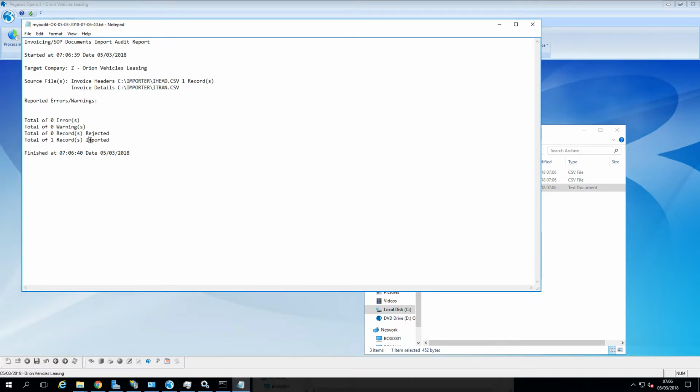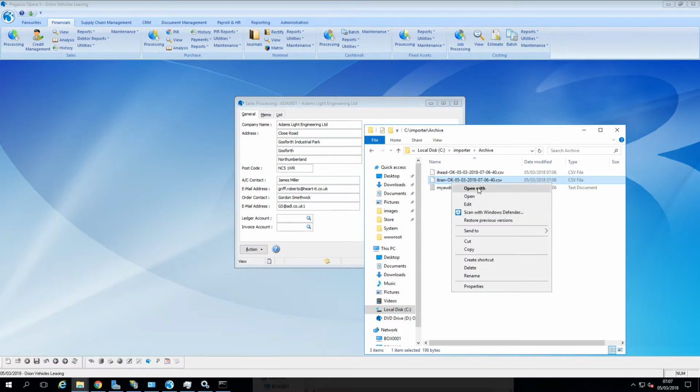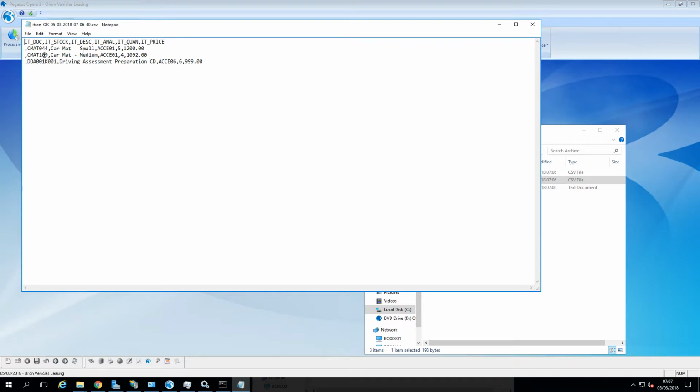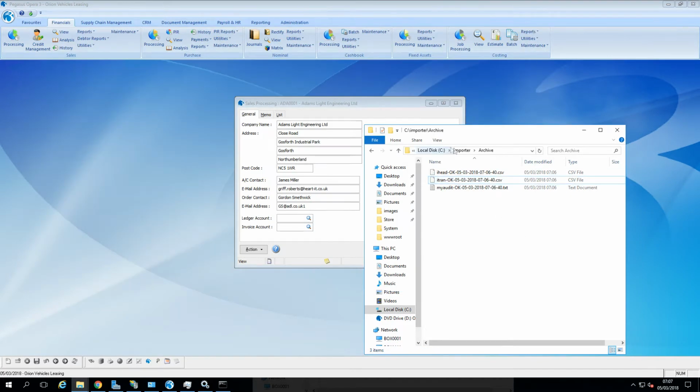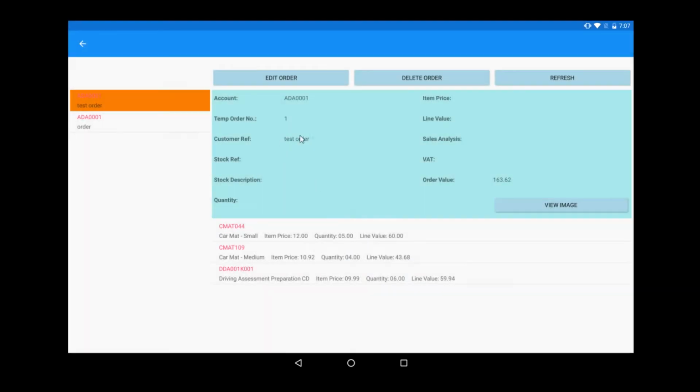So we'll see here, one order imported. And if we were to open these with Notepad, we'll see a couple of car mats and our accessory. Back to the tablet. If you've got mail set up on the tablet, it'll pop up with your default mail account with the order contact email address and that account's email address that we entered. So then you'll be able to fire off a confirmation that the order's come through.